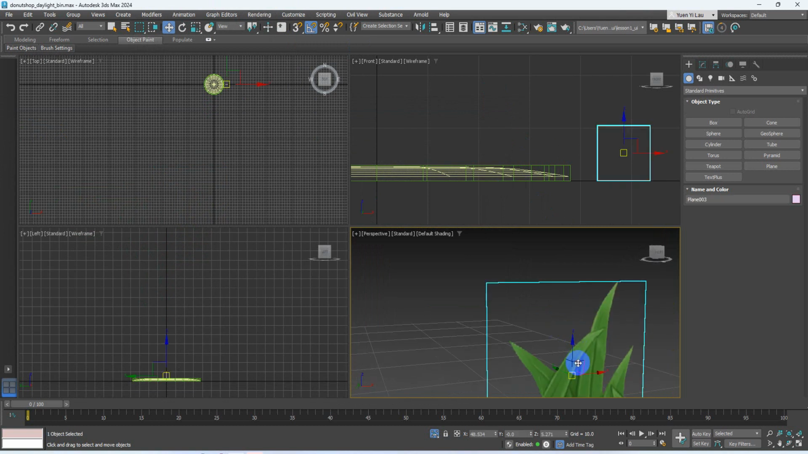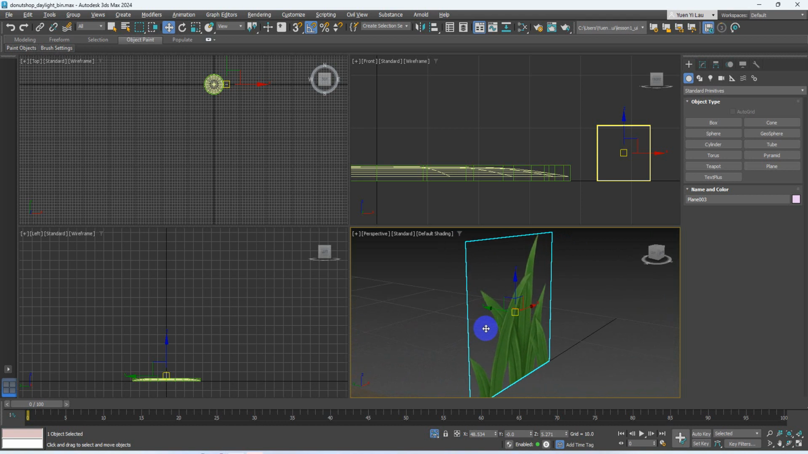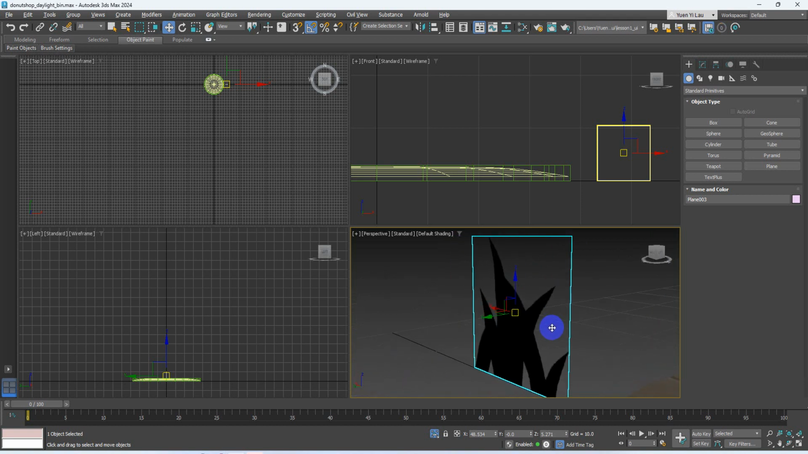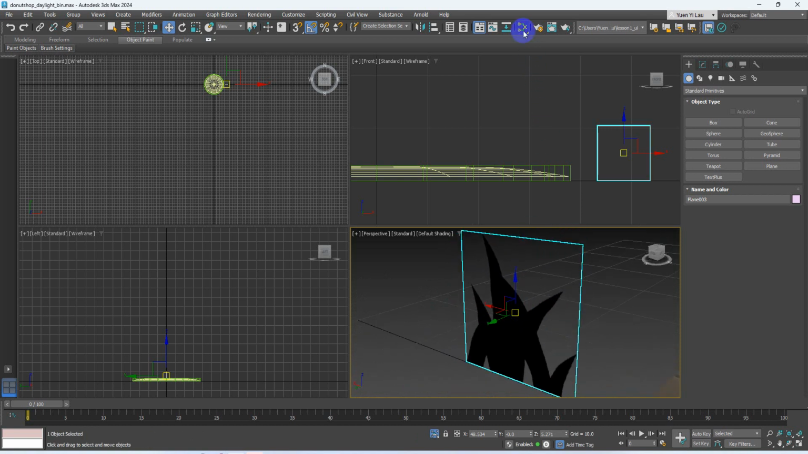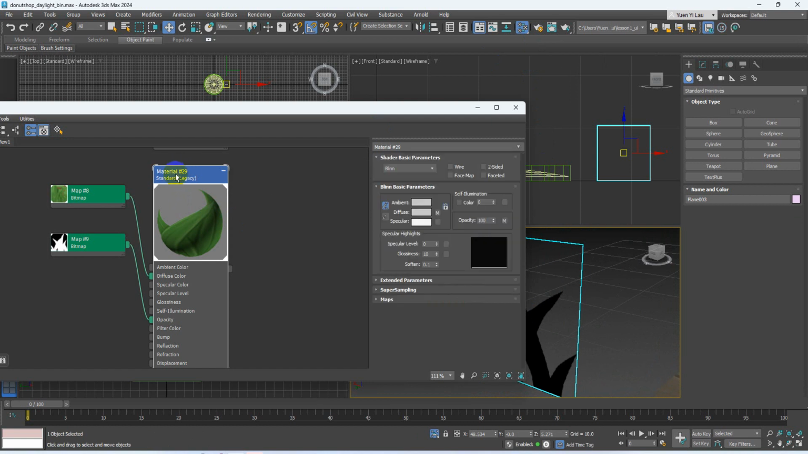Okay, this is my grass. I press Z to zoom in. You find that only the front side is visible to our camera. The back side, everything was in dark. So what you have to do is go to the material editor again, double click this material, and turn on 2-sided. The computer will render the front side and also the back side.